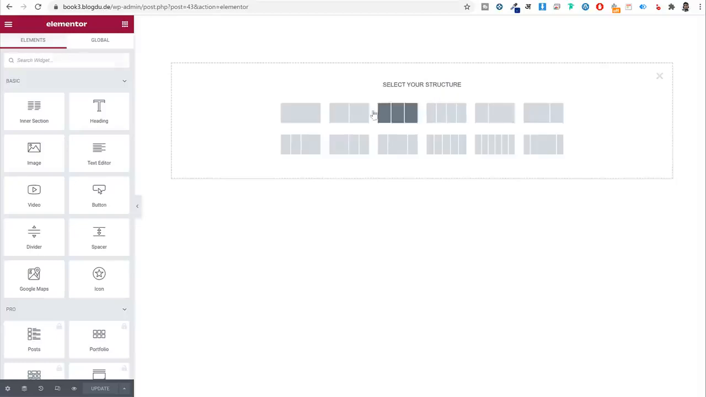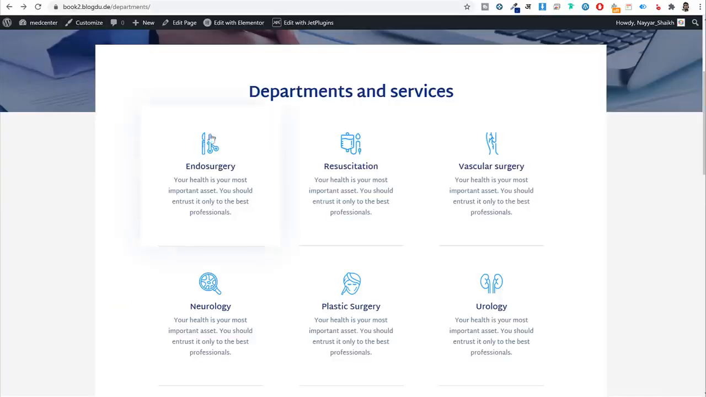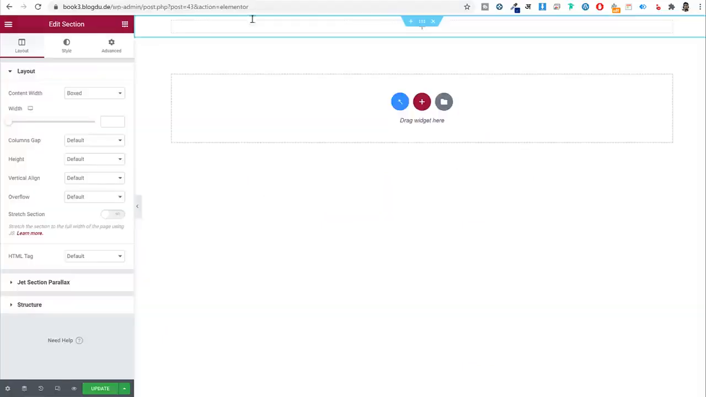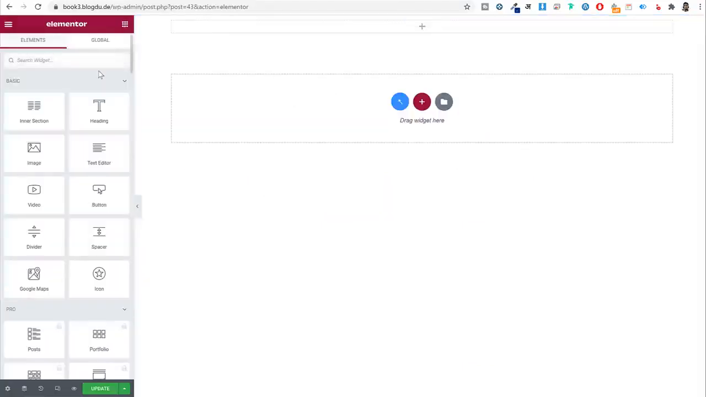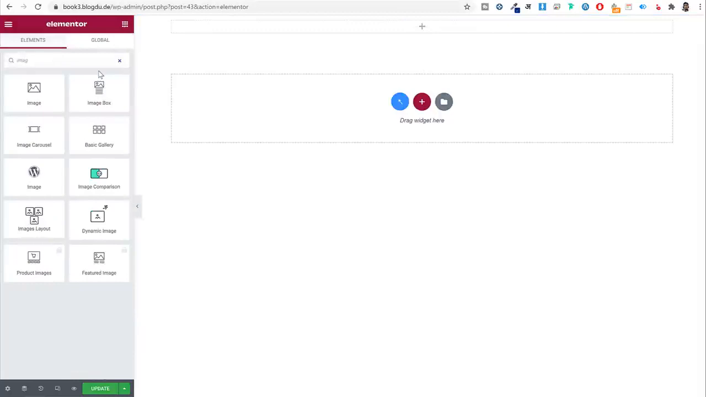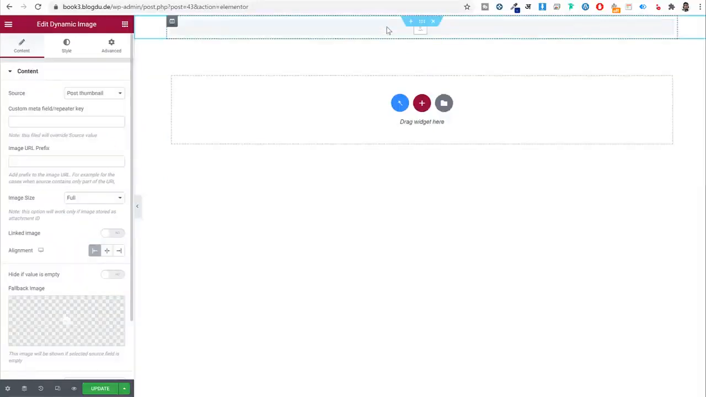Click on this plus button. Let's add a single row and single column. Now first we have this image at top. For that we'll come back to elements and search for dynamic image. Not the regular image. We have to search for dynamic image, which is this one. Drag and drop this dynamic image over here.